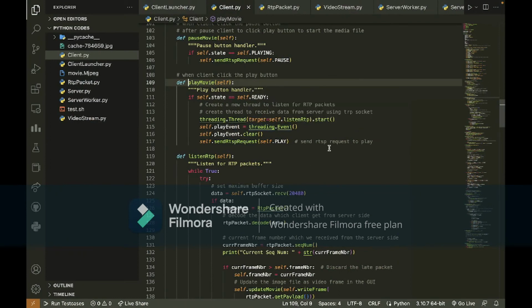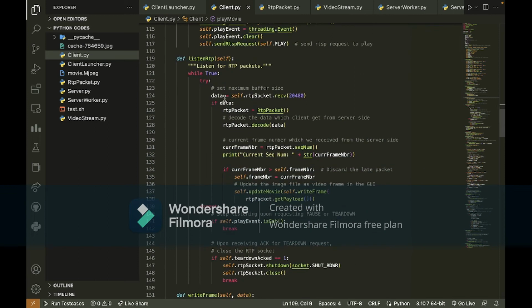For that, first we are creating our thread, and for creating our thread, we need to listen to the RTP packets. For that, we are using the listen RTP function. So here is our listen RTP function. Here what we are doing is, first we are setting our buffer size to 20,480 bytes, and storing that packet data in this data object.